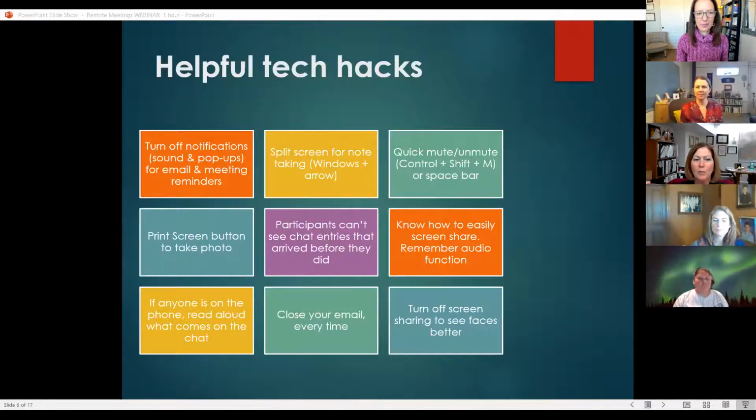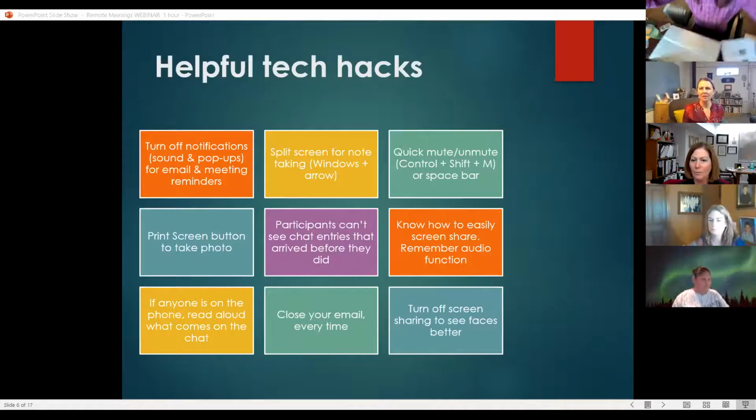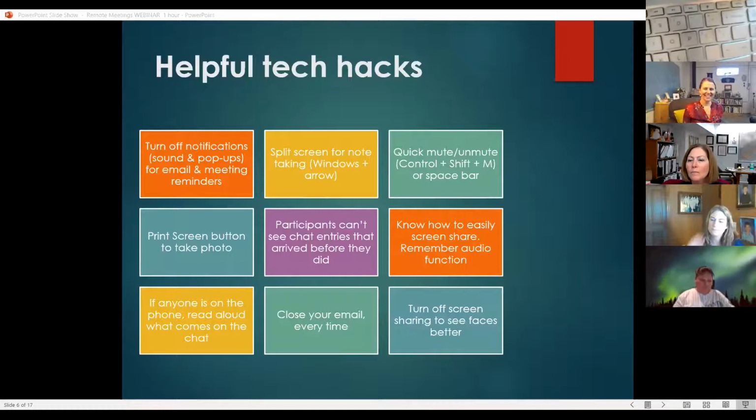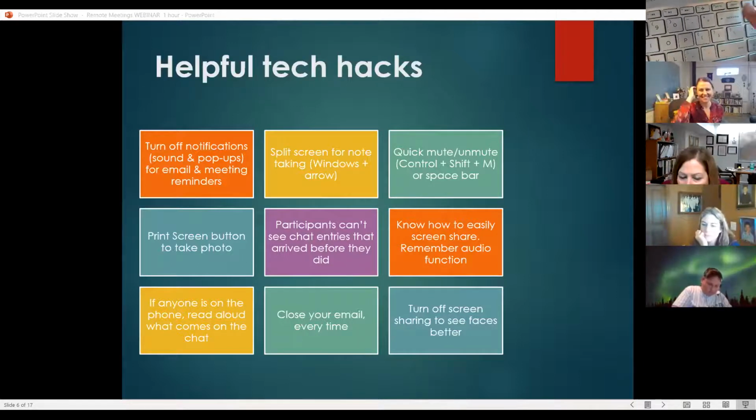So your little widget says print screen button to take photo, and I don't know how to do that. Can you show how to do that? Yes. Oh, look at this. I have a fancy camera. Okay, here we go. Am I showing it?